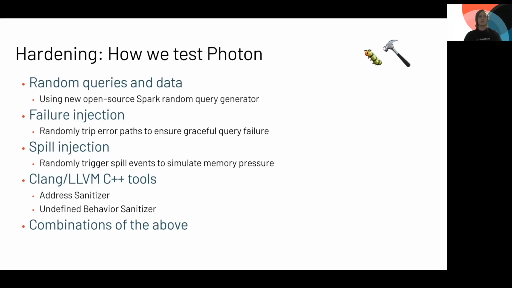Apart from the usual unit and integration tests, we found fuzz testing to be very efficient. We've built tooling to generate random data and throw random queries at the system, as well as code instrumentation to randomly trigger error paths to ensure graceful recovery from exceptional situations. We can also simulate memory pressure by randomly asking operators to spill. We also use the Clang LLVM toolchain that has some neat tools like address and undefined behavior sanitizer that can even be combined with the fuzzing methods.